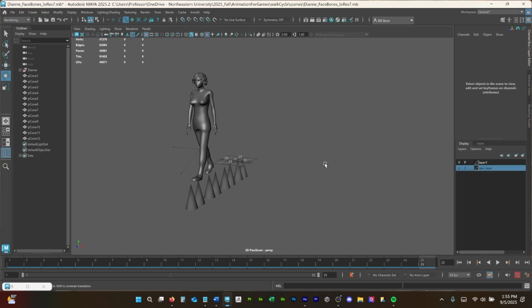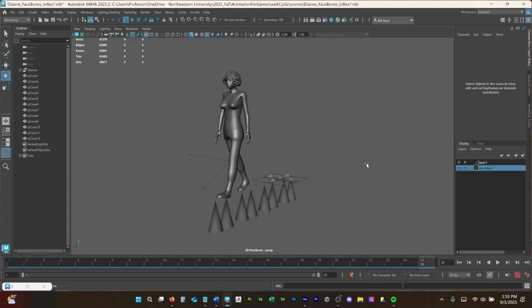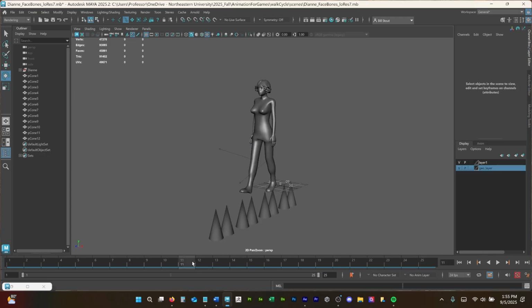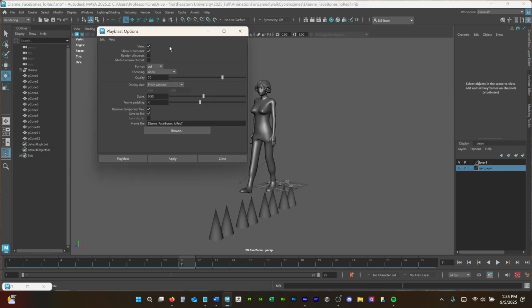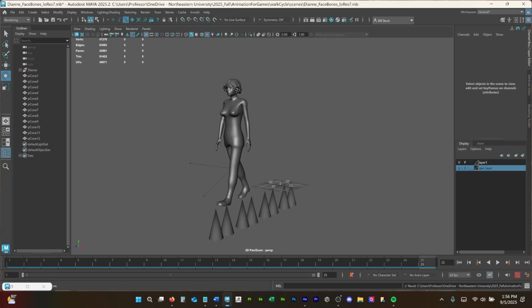And so I'm ready to playblast it and hand it in. Right click on the time slider, playblast, save to file. Oops, I never saved this as something else, bad me. Perfect. Done and done.